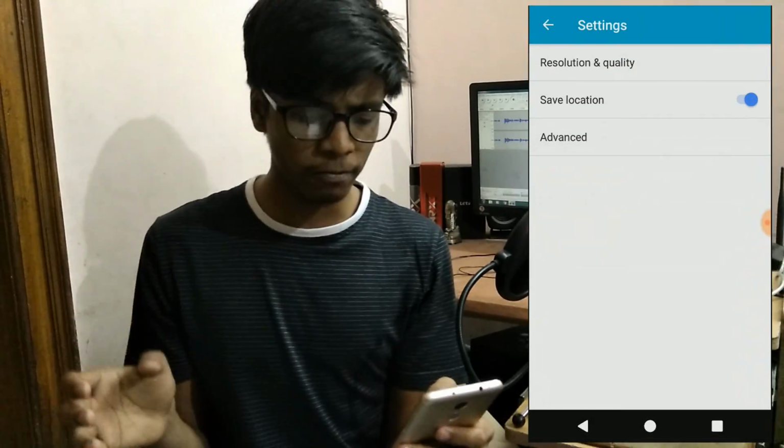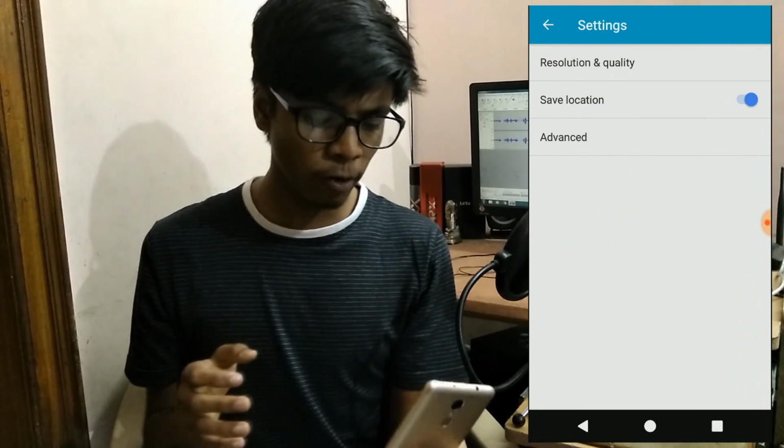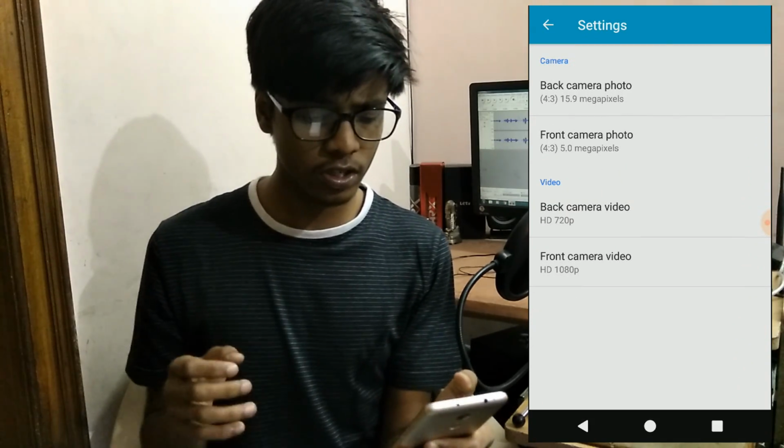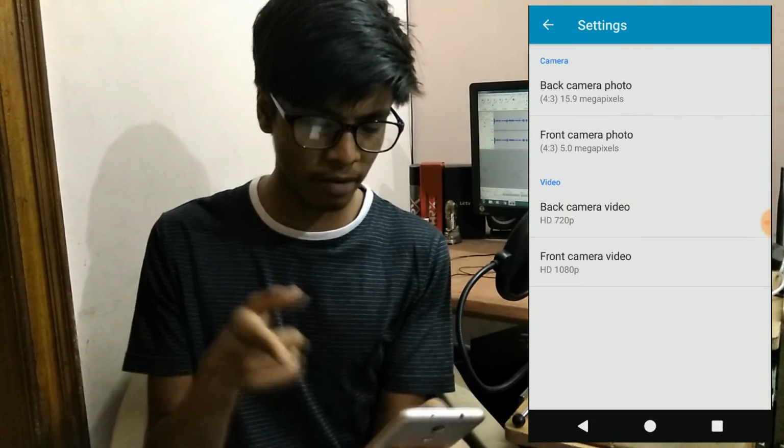Talking about the video section, one of the cons that we have is that you cannot record videos above 720p. So the maximum resolution you can go up with is 720p, and at first it will be set to 4K, and you can go into the resolution settings over here, and in the back camera video settings you have to go all the way down to 720p, and only then will you be able to record videos on this device.